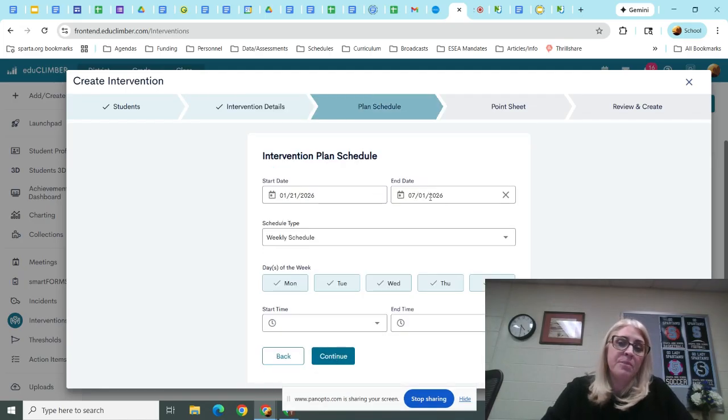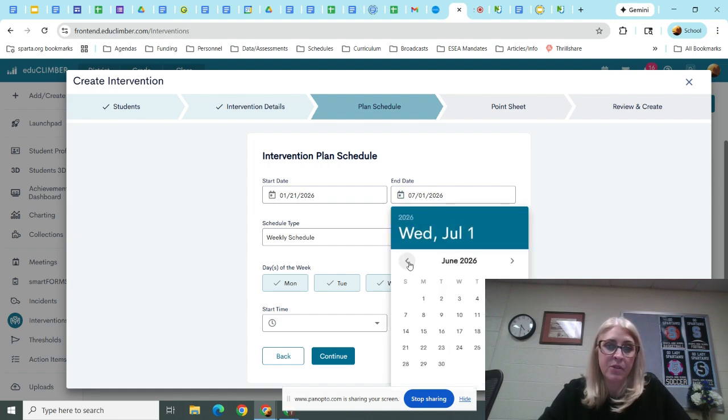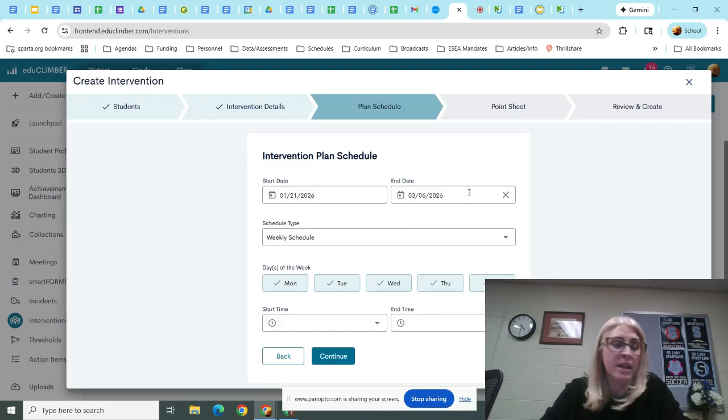The end date should be anywhere from 6 to 10 weeks. So I'm just going to go back. If we're starting here in January, and I'm going to count out, we'll go with 6 weeks. So 1, 2, 3, 4, 5, 6. So I'm going to say the beginning of March. I'm going to leave it on a weekly schedule. And now I'm going to select which days a week I'm going to meet with the students. So let's say it's Tuesday and Thursday. I'm going to leave those selected.